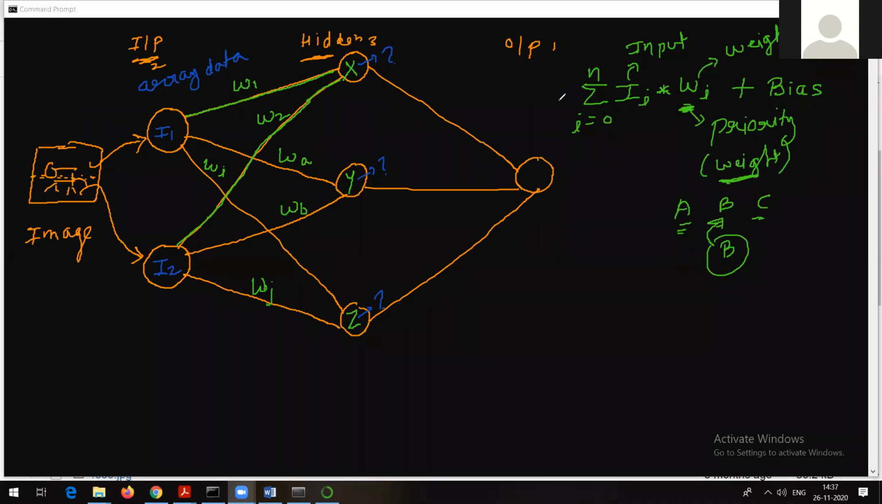So for this particular equation, we will try to calculate what will be the output of neuron X. If I make use of the same equation for calculating the output of X, it is going to be something like this. I1 into the weight W1. What is this sign? Summation sign. It means I should add.